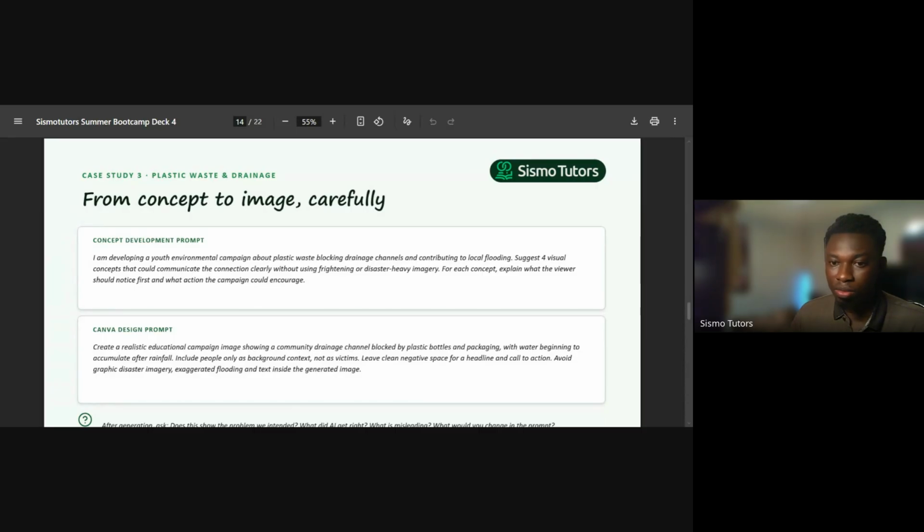So let me paste it. This is for plastic waste. Let me paste the prompt for you also. As you can see, it's using the information we gave it to generate headlines, additional facts, and call to action. So this one says the drains shopping bag. This second one says follow the bottle. This third one says before the rain, after the rain. Is that okay? These are powerful headlines and additional facts.